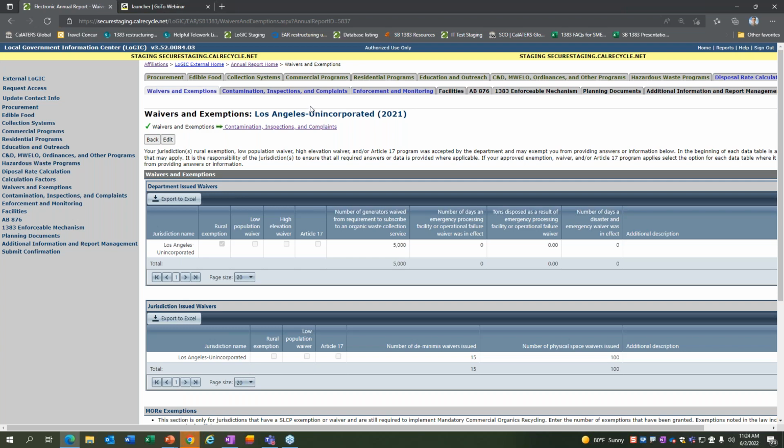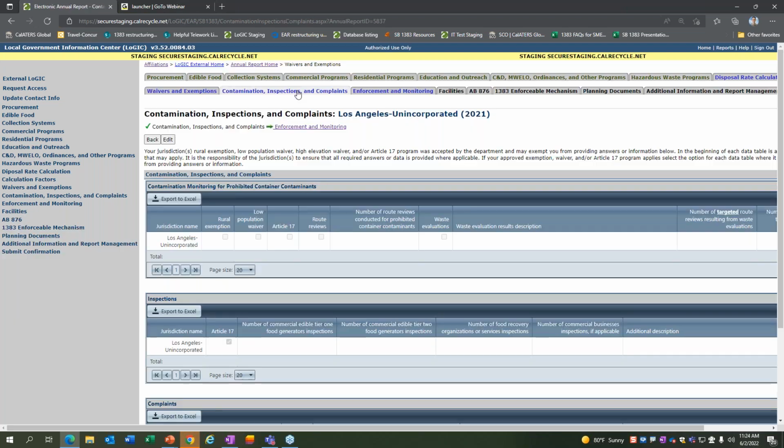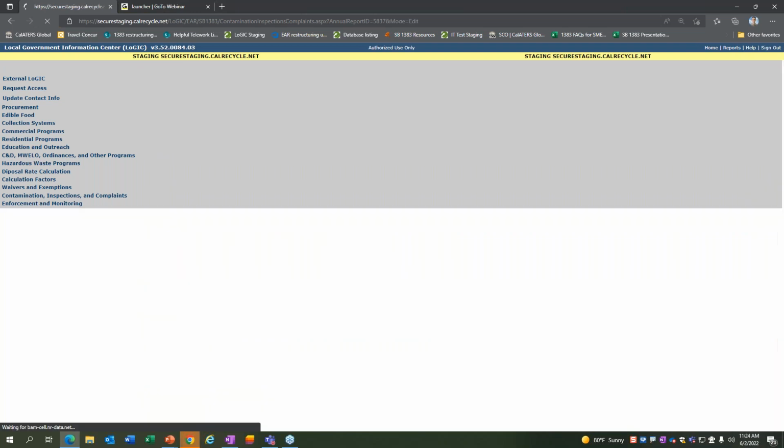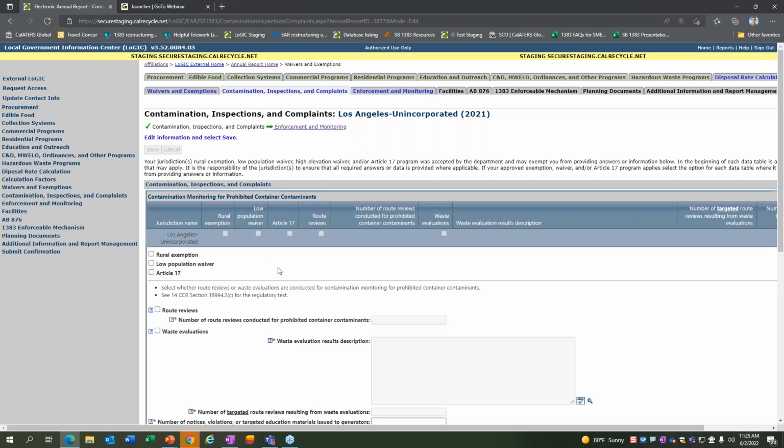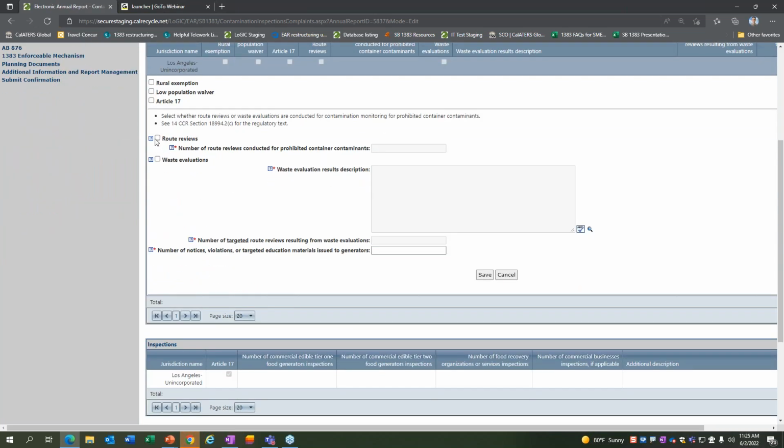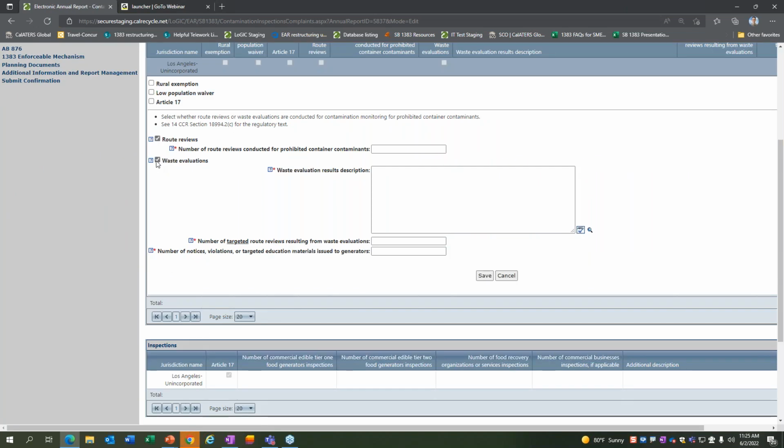So. Cool. Okay, so contamination inspections complaints. I do want to spend a minute on this first grid. So you should have contamination monitoring for prohibited container contaminants. I didn't fill it out so I can walk through this process. So we've got it built so that you can select route reviews or waste evaluations, or both if you prefer.